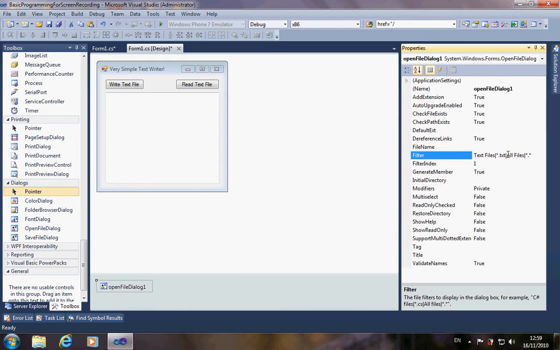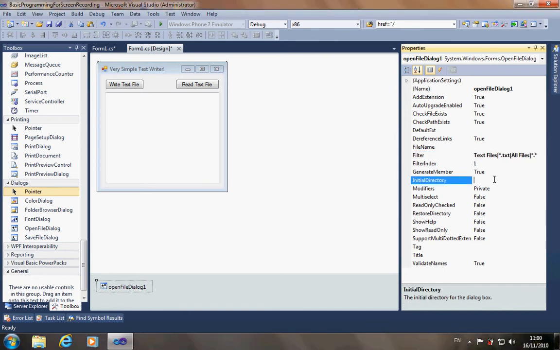The wildcard, as it's called, filter for that is *.*. A star means anything. So if you wanted just text files that start with the word TX, you could actually have TX*.txt and it would only show files that begin with TX. The initial directory we can set if we wish, otherwise it will automatically be My Documents. We can put a title on our dialog as well. In this case, I'm going to make it say Open Text File. I can check that the file actually exists, which is important, and check that the path exists as well. The path is the list of folders.